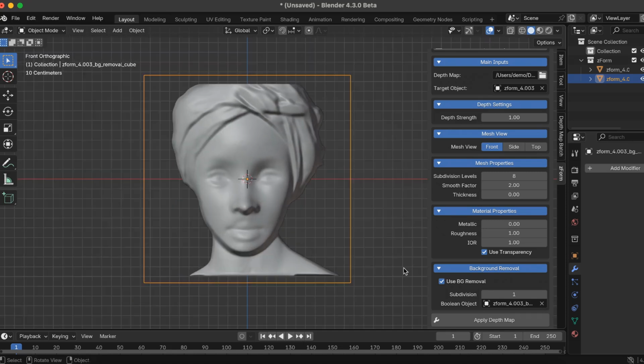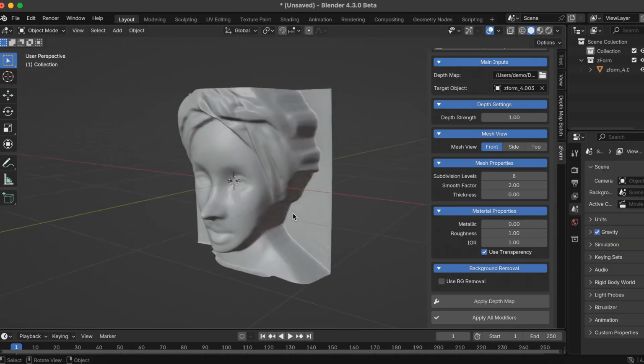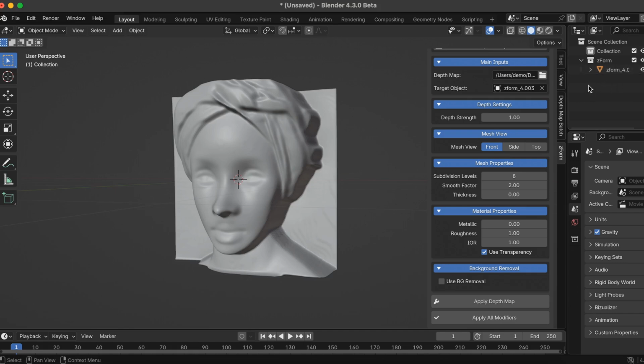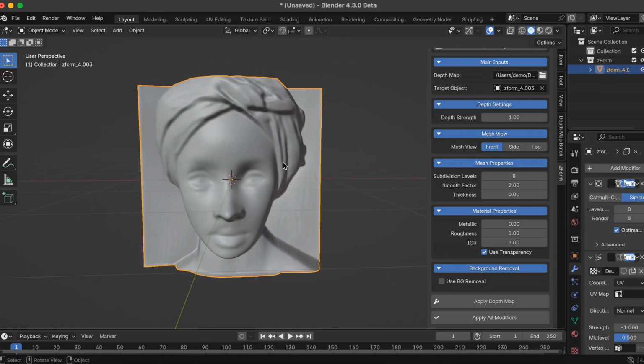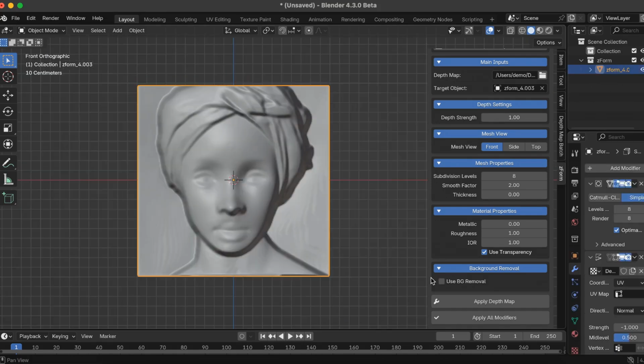All right. Another thing to keep in mind is if you disable and uncheck the use background removal, that will remove the Boolean cube that we were using to cut out the mesh, as well as remove the additional modifiers for the use background removal. I'm going to disable it right now. And then you see that the Boolean object, which was here, is entirely gone, and we're back to the original. At any time, you can enable the use background removal again.